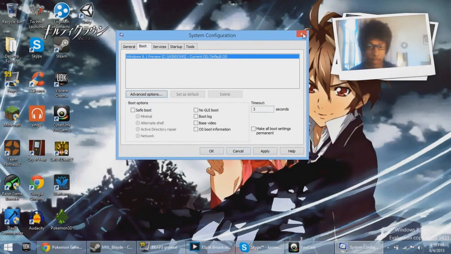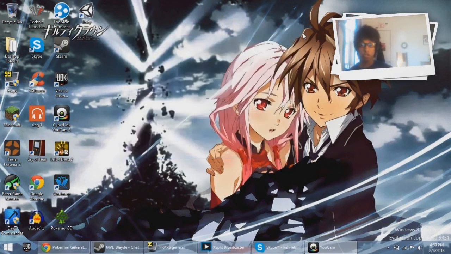I'm not going to apply because I already have it set that way, but once you do apply, it's going to prompt you to restart your computer. All you have to do is restart and come back on. You're going to notice a bunch of speed differences, especially with YouTube and loading times. So now let's show you guys another option.